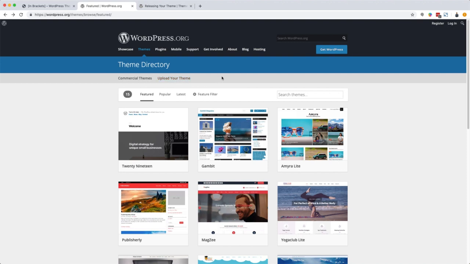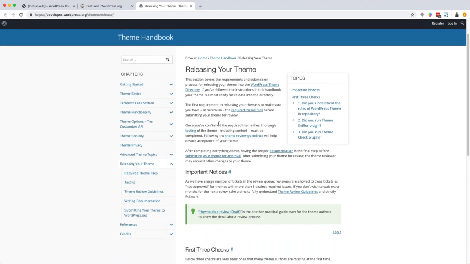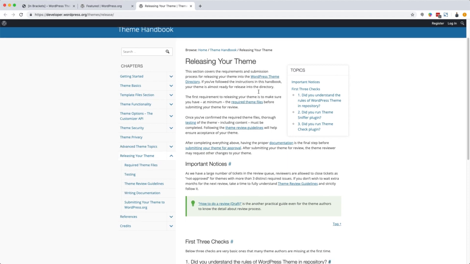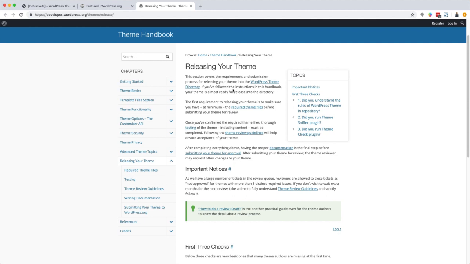What do you need to know to get started? The first page you need to visit is this one here. I'll leave the link for you, okay? This is the section of the WordPress documentation with all the necessary requirements for you to submit the theme to the official theme directory. The first thing they say here is that if you follow the instructions in this manual, which is all of this documentation here that I tried to follow with you during the course, your theme is almost ready to be released into the directory.